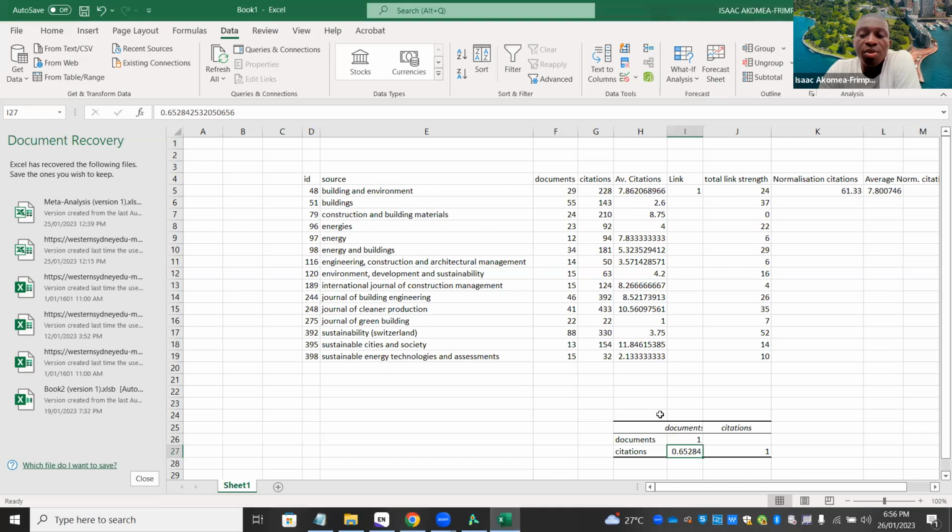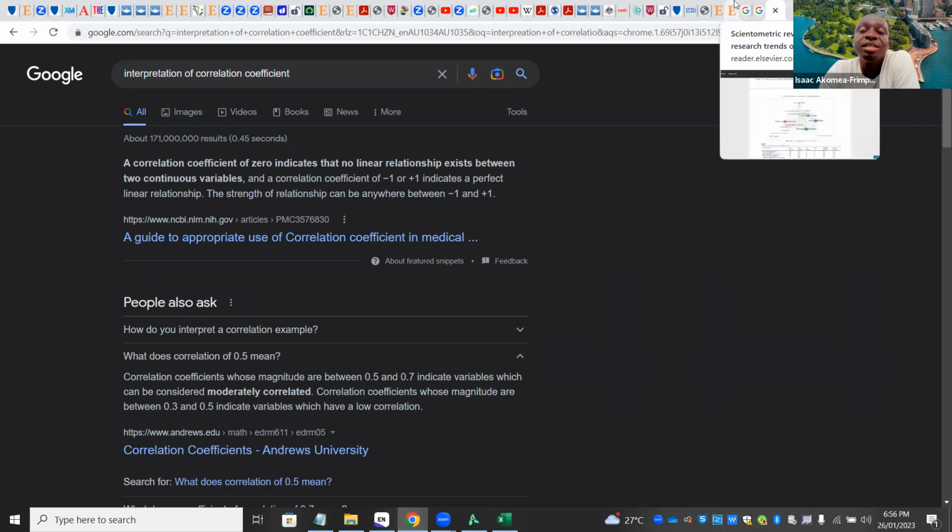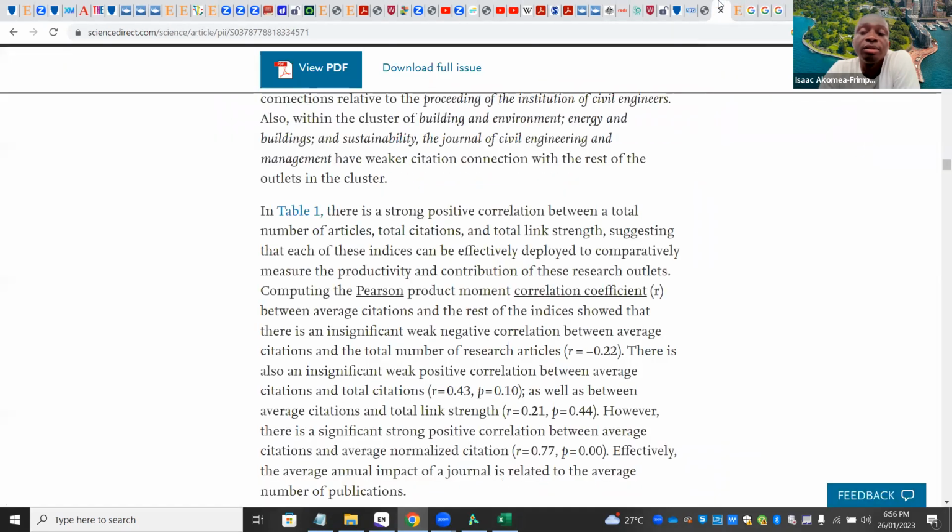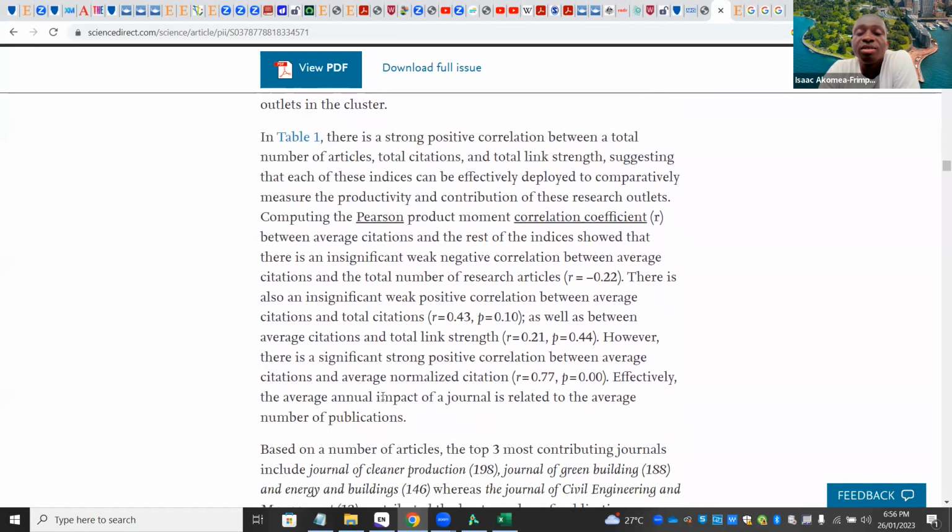Okay, enough of this. You can also do the same for the others. You just do a simple Pearson correlation coefficient and you get a result. So what results did he get again? He did the first one. He looked at the average citations and the total number of research outlets, which is documents, and he got this. Then there's also an insignificant weak positive relationship between average citations and total citations.